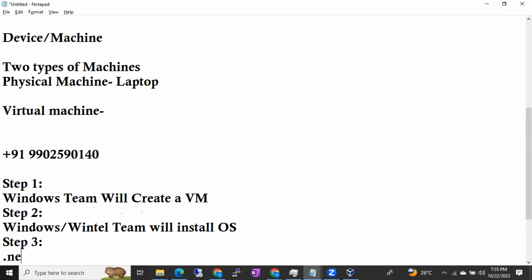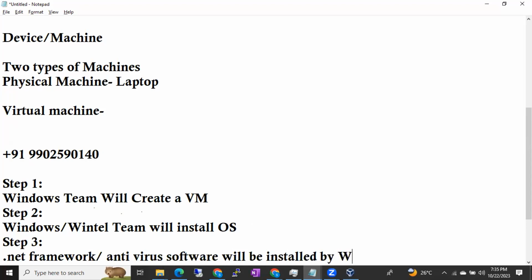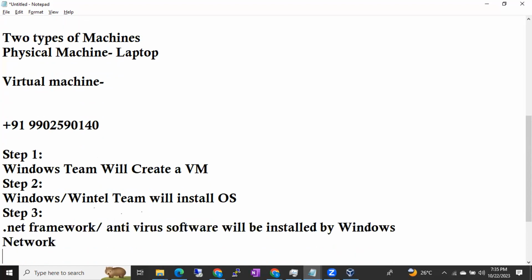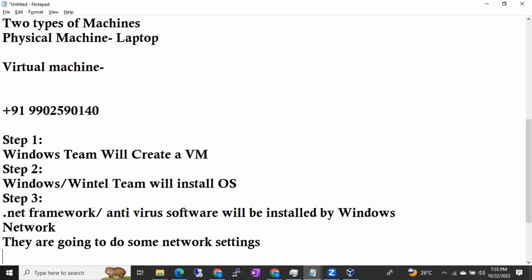Okay. .NET Framework, everything will be installed by the Windows team. .NET Framework, some antivirus software. Everything will be installed by the Windows team, right? Then the network team will come into the picture. At the same time, they are going to do some network settings, like enabling some settings and all.